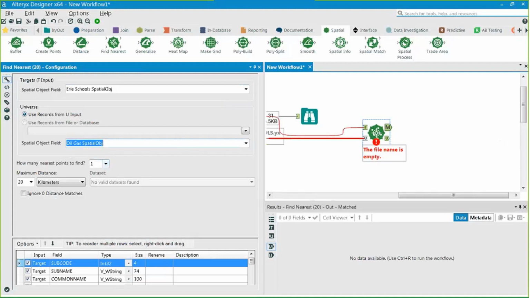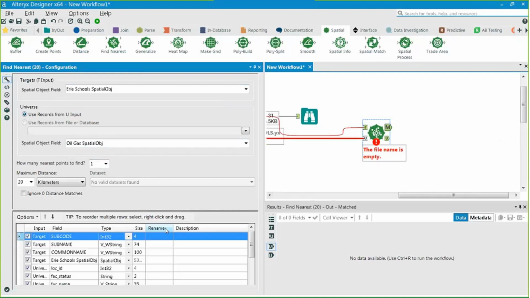Now this is where we have a lot of control as to what counts as nearest and how many nearest objects we want to find. In this case, let's just find 3. I want to find the 3 nearest gas and oil facilities to each different school. Now I could set this to 1, I could set this to 10, it doesn't really matter, but for me 3 seems like a pretty good number.